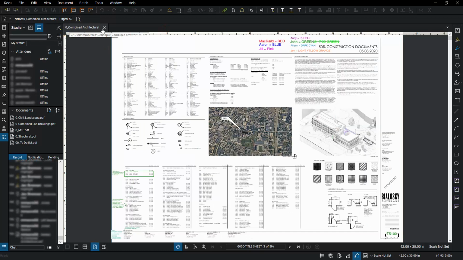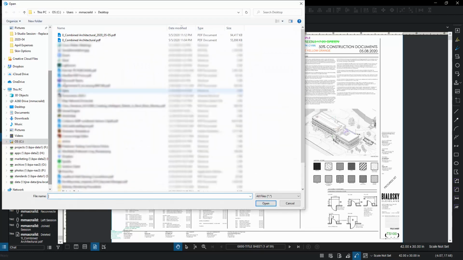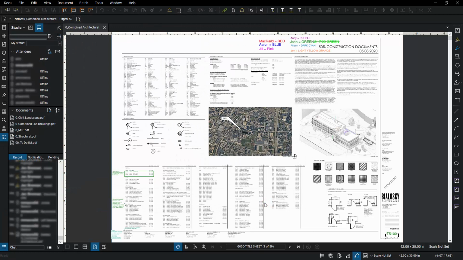I've got my new combined architectural that we just went through in the last video, 50% construction document set, and I upload this exactly the same way that we did in the first video. Go to File, go to Combine Architectural, and that's it. It is now uploaded. You can see it is currently uploading, making its way all the way through, and once it is done, everybody has the ability to see it. Everybody's working with the most up-to-date drawings in the drawing set.